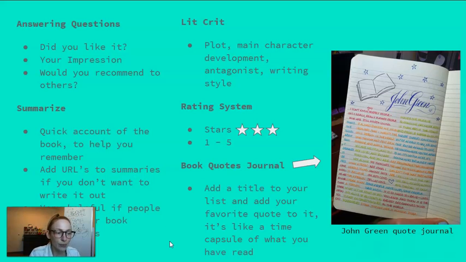You can also summarize, which can be a quick account of the book to help remember and to jog your memory, just in case people do ask you for book suggestions. You can look back at your book log and say, oh yeah, this historical novel was awesome. It had these types of characters and it had this conflict and it's something that I really enjoyed. You can even add URLs or print out QR codes to summaries if you aren't really ready to write it all out. Now, literary criticism, that means that you are thinking about and developing ideas about what the plot was, the main character development, who the antagonist was, and really looking at the author's writing style.